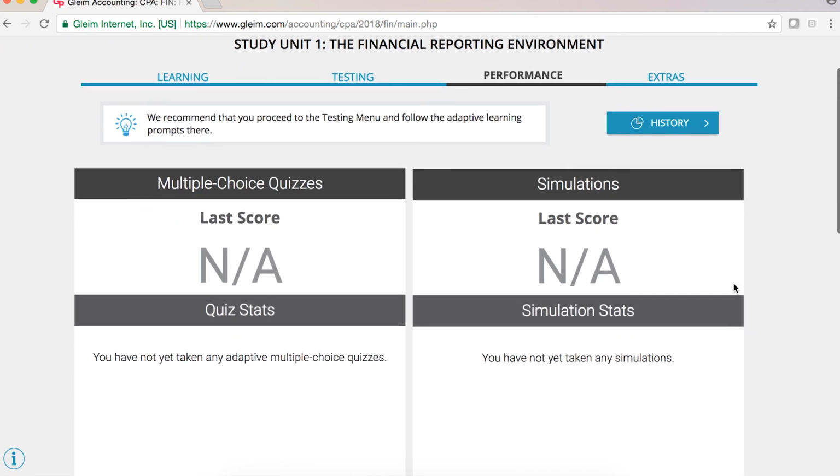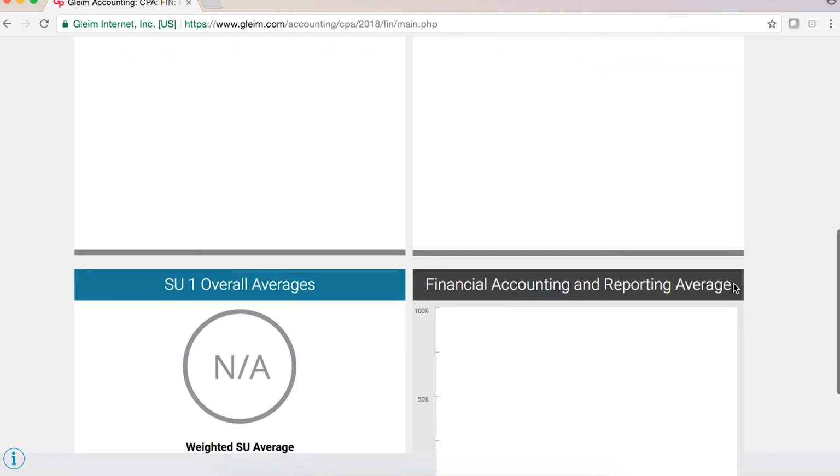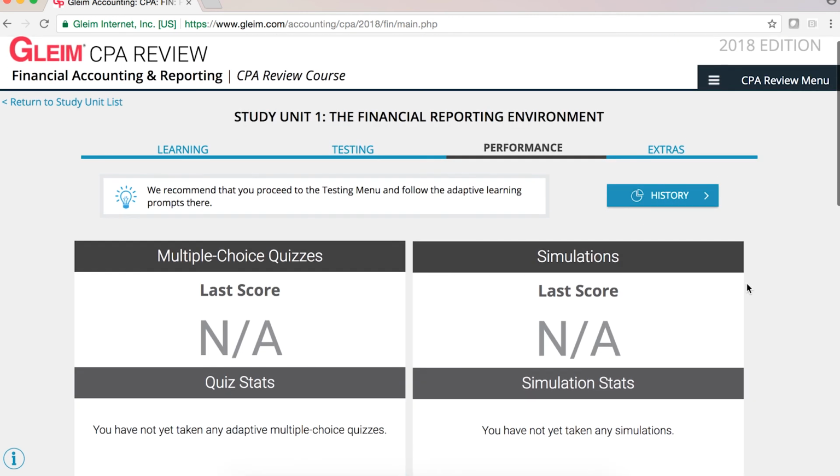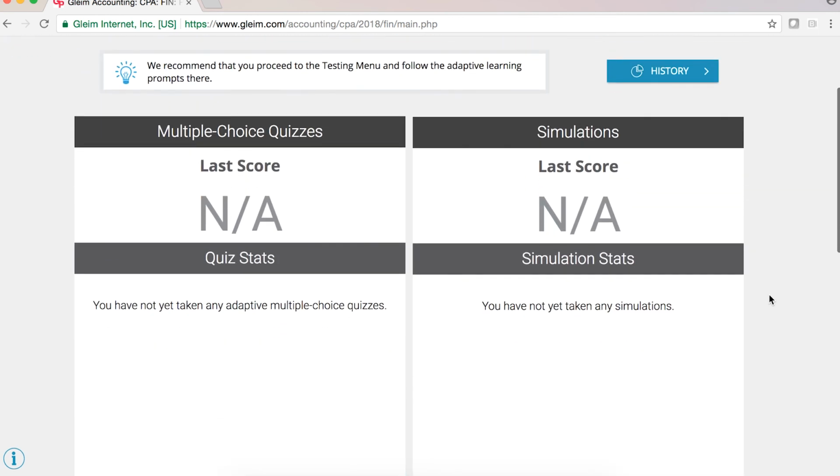And so you can see here now. Keep in mind, I haven't rolled through this financial section in terms of multiple choice quizzes and simulations. So there's not a lot of data there for them to go off of, right? But this is how it would display for you.